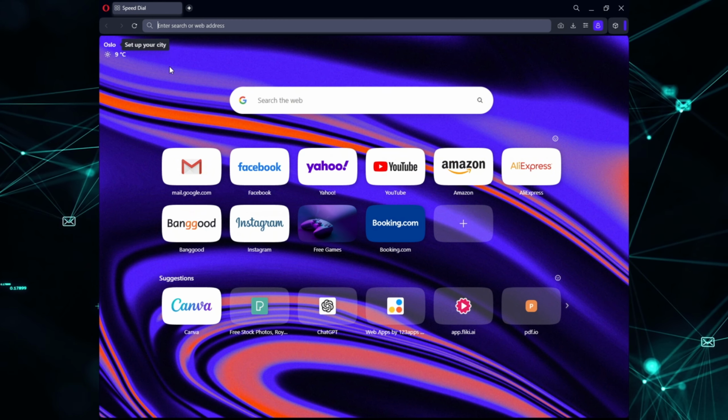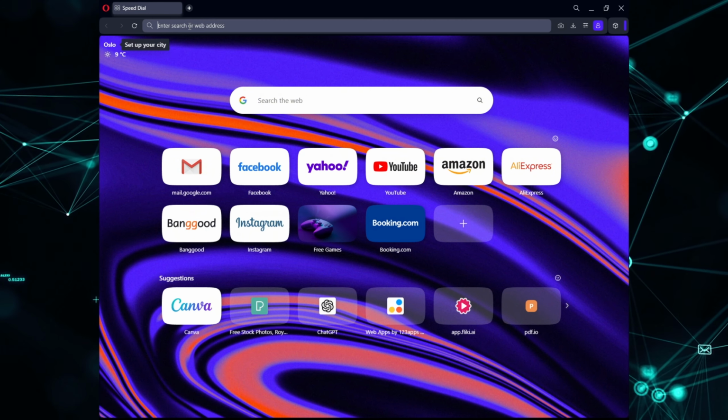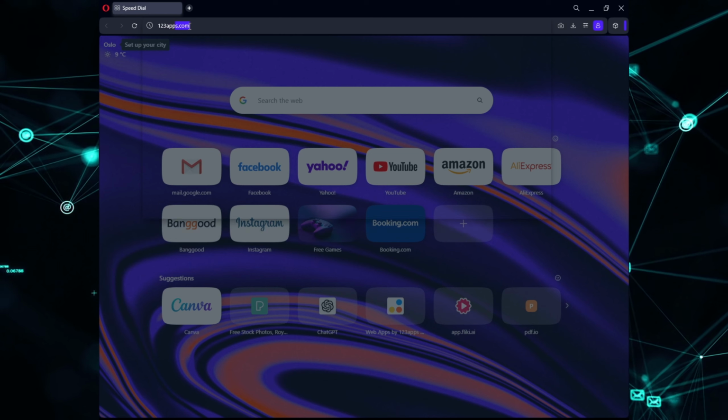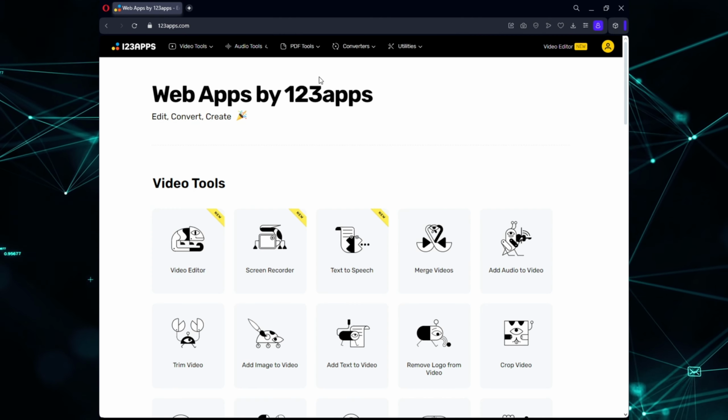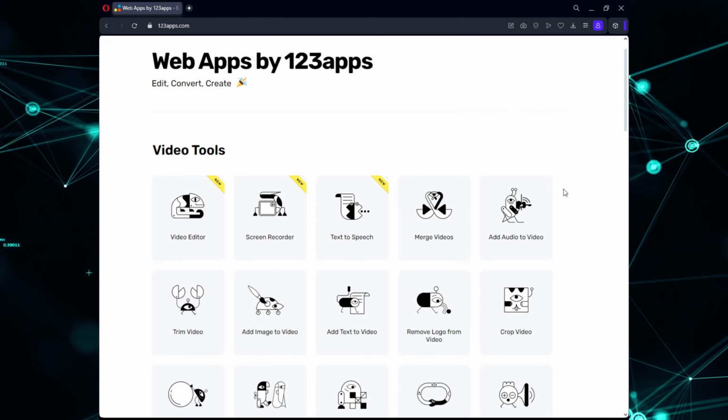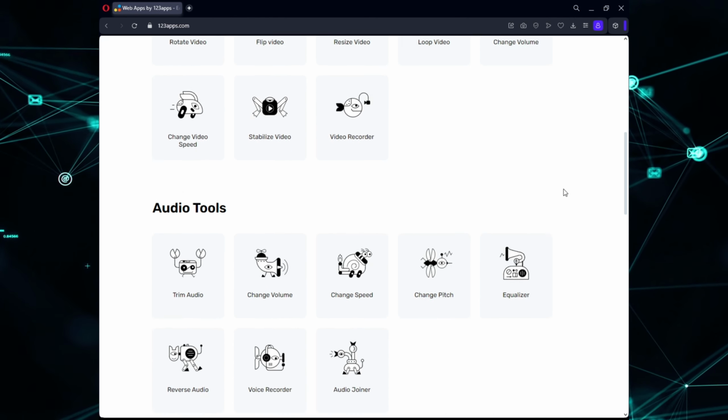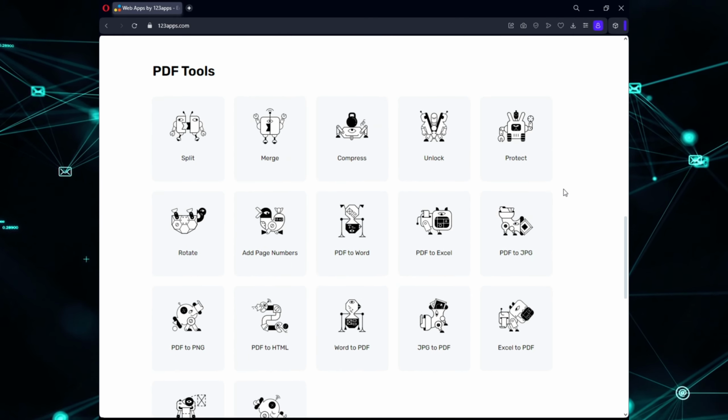So what exactly is 123apps.com? It's a collection of free tools you can use straight from your browser to edit audio, video, and even work with PDFs. The best part? It's designed to be super simple, so you don't need to be a tech expert to figure it out.